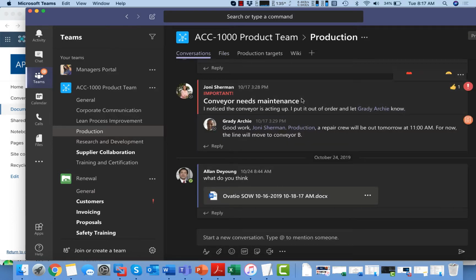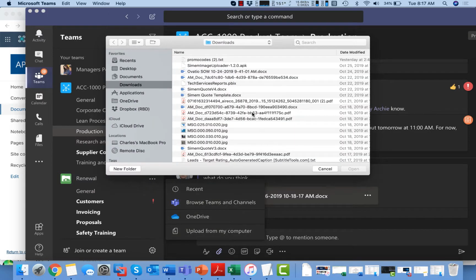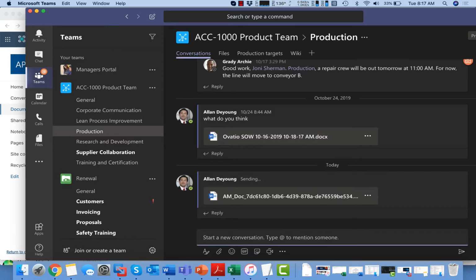And now, question, what happens if I bring in a file into a conversation? Where does that go? I'm going to click on the paperclip. You see I get a couple options here. I can do recent, browse teams and channels, OneDrive, but let's just bring up something from my computer. So we'll go put in this document right over here. We're going to hit open. It's going to upload the document. I'm going to hit enter. It's now going to post that document.